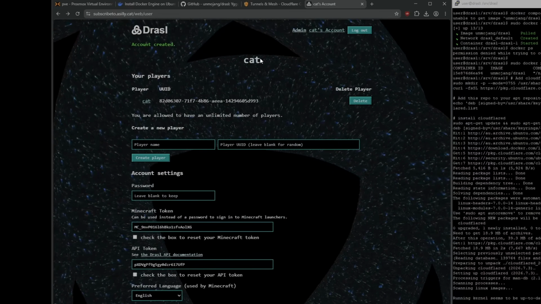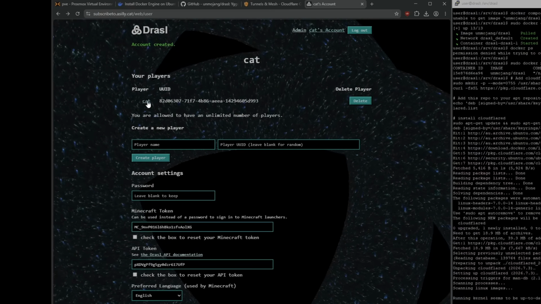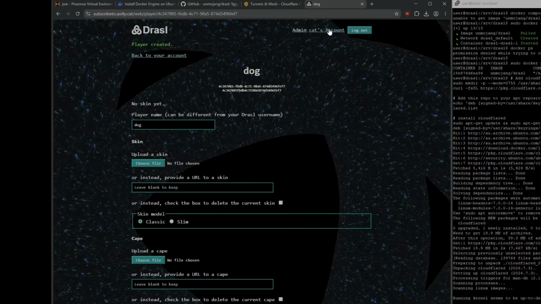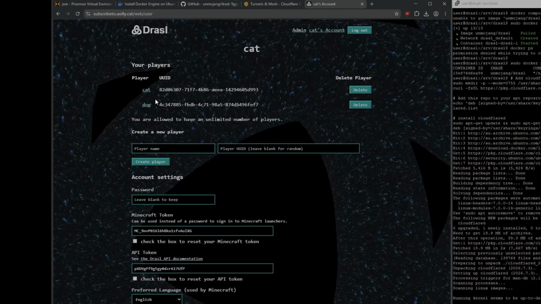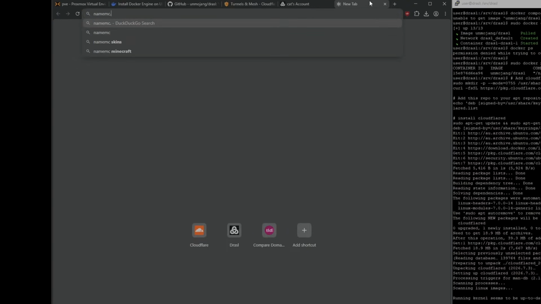So how this works is we can have Drasl accounts that can have multiple players. So our player is by default named cat. We can add a new account named dog, right player. And now under the cat account, we have 2 different players, which are going to be 2 separate Minecraft accounts, pretty much. So let's go find a skin for this one real quick.